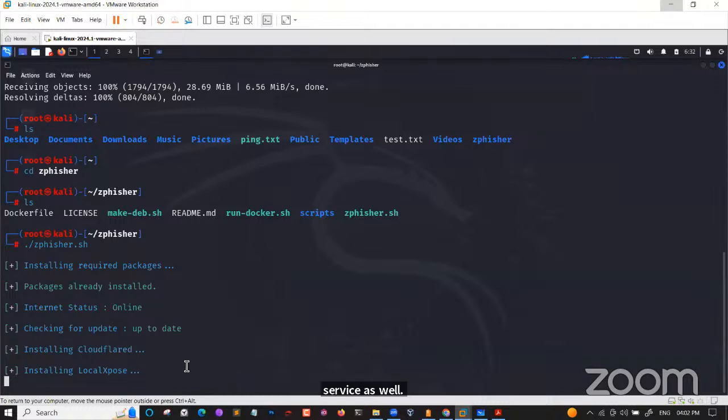Now tell me, will this script work within the network or over the network? What do you think?